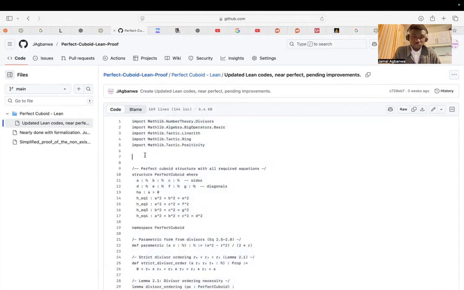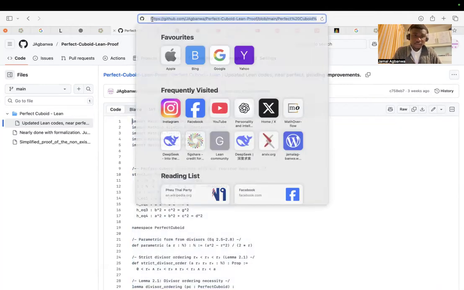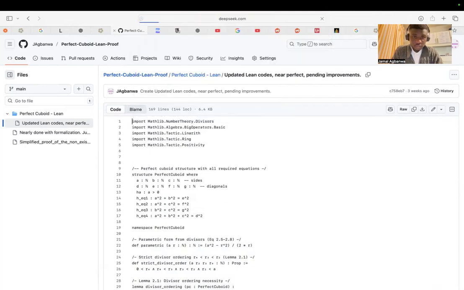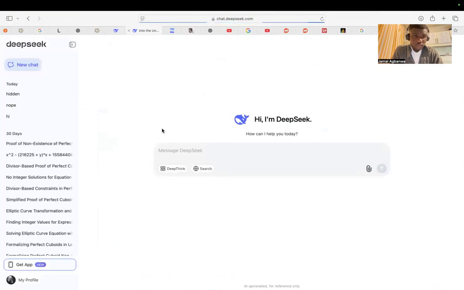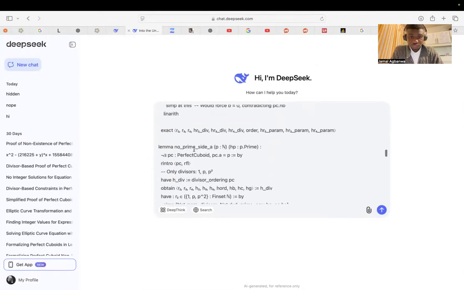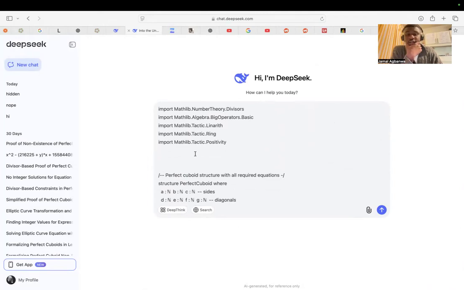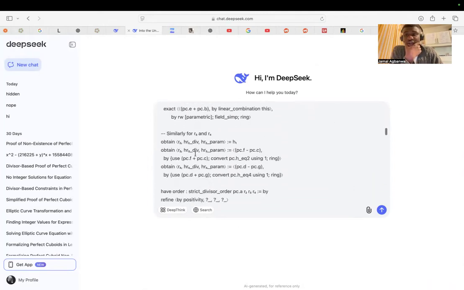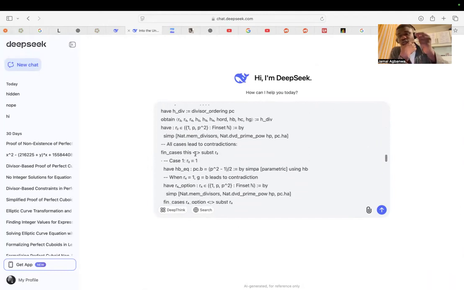So the idea would have been to copy paste this, go to DeepSeek here, and then, for instance, I copy paste it here and try to get it to correct any errors. I'll continue to filter things down and see whether it leads to a very correct Lean formalization, which works. This is one way I would have done things.